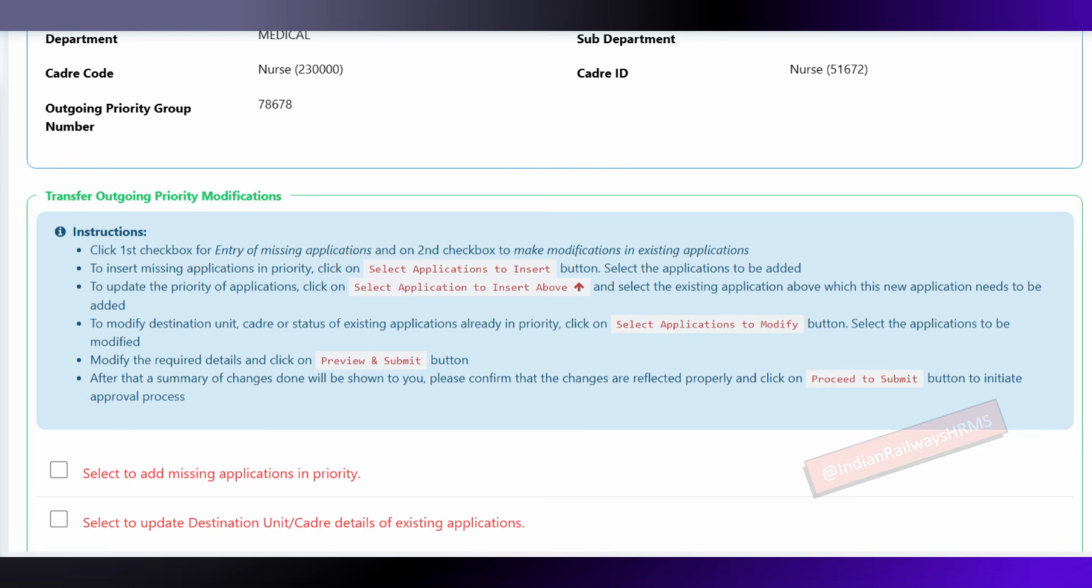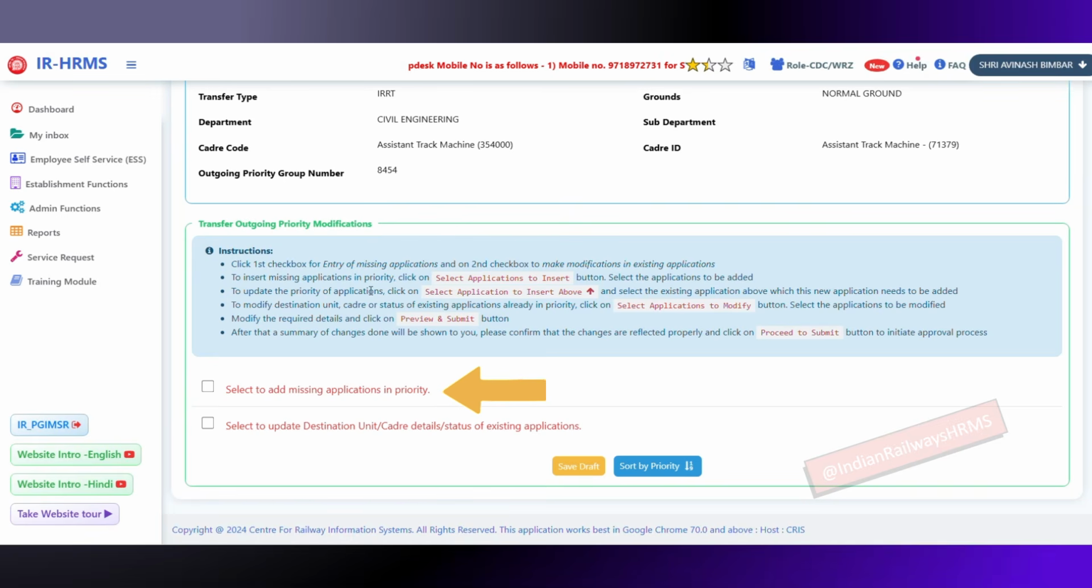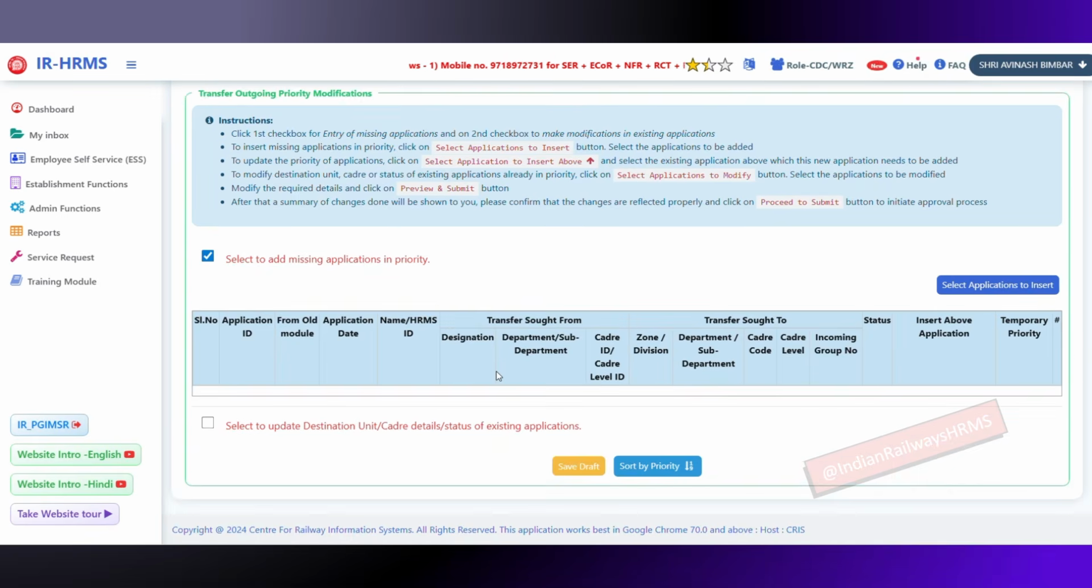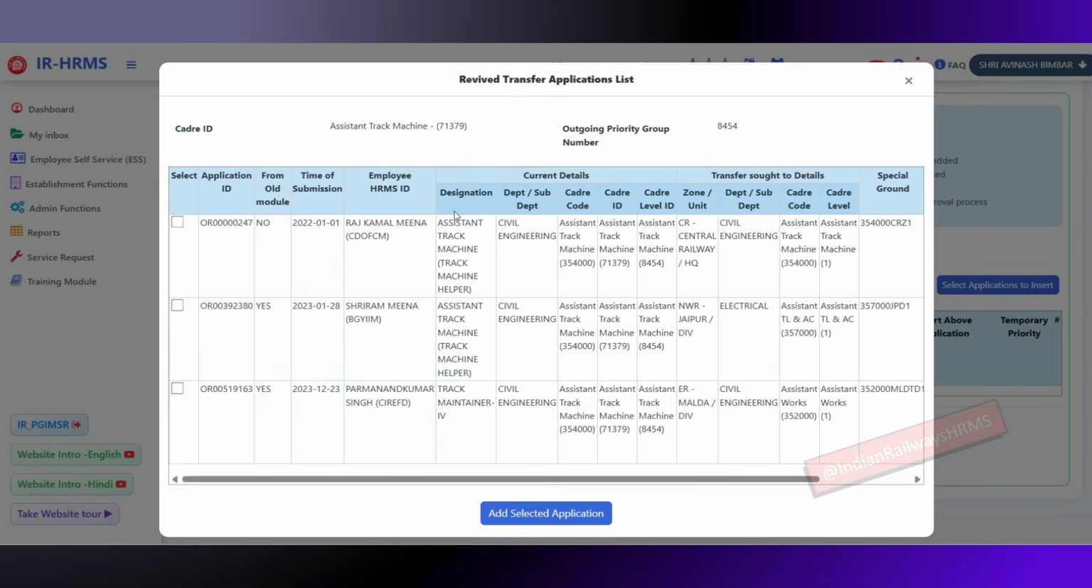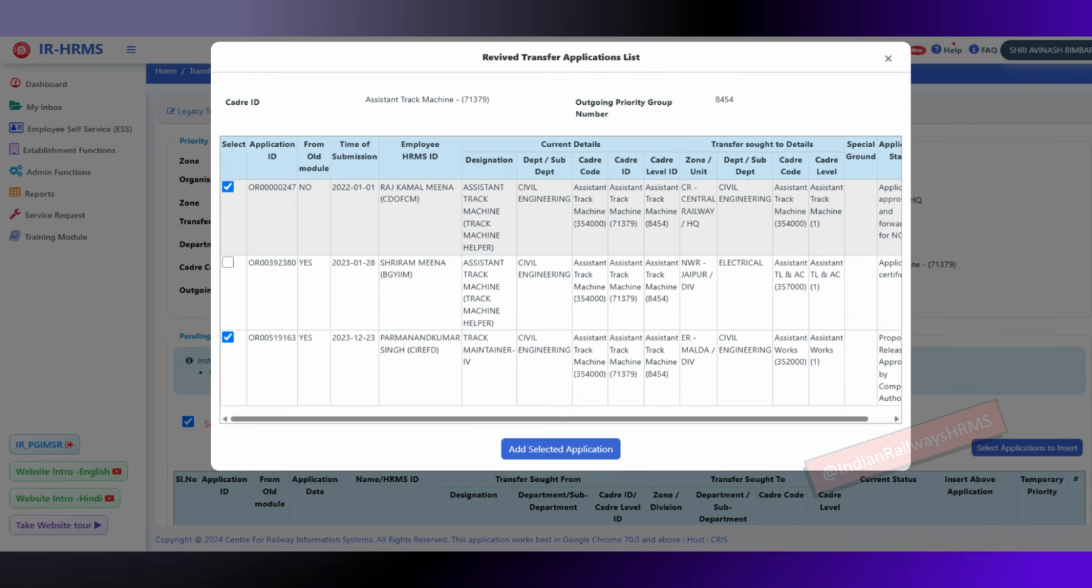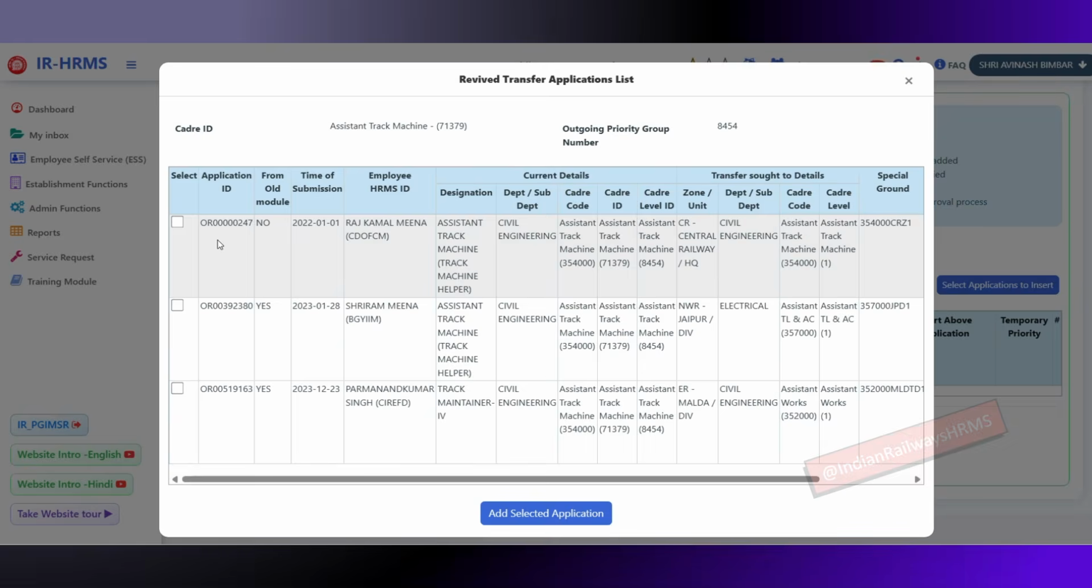To add missing applications in priority, CDC will check the first checkbox. This will show a table where the CDC can add the revived applications. Click on the button, Select Applications to insert. All the applications revived for this particular outgoing transfer priority group will be shown here. The user has to select the required applications, and then click on Add Selected Applications button. They will be populated in the table.